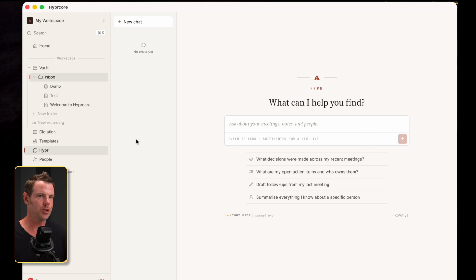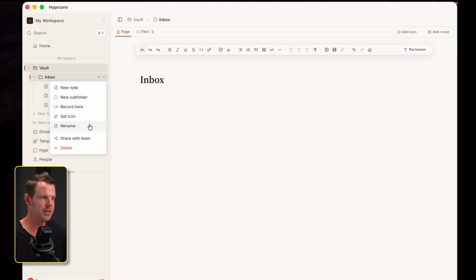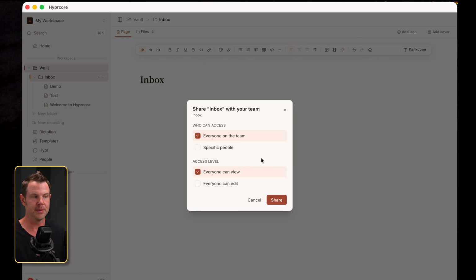The other thing I want to mention is there's a community aspect to this as well. You can have your team invited to this and share folders with them online. So I can make my inbox here shared. I just hit the triple dots and then choose share with team. I can choose specific people to share it with. I can choose specific people who can edit that folder.